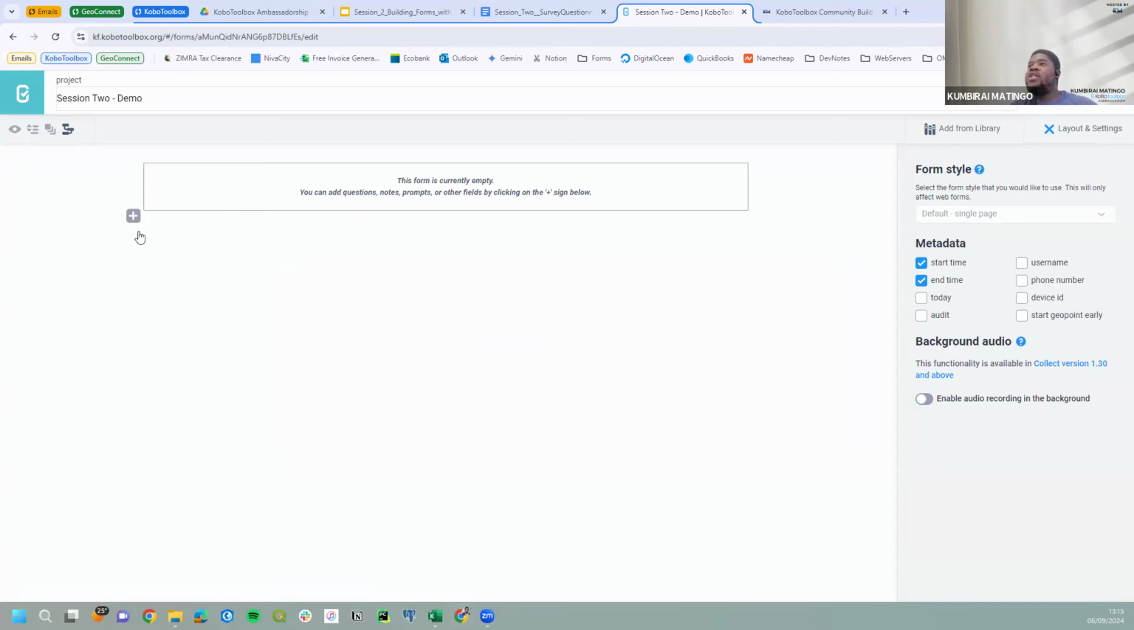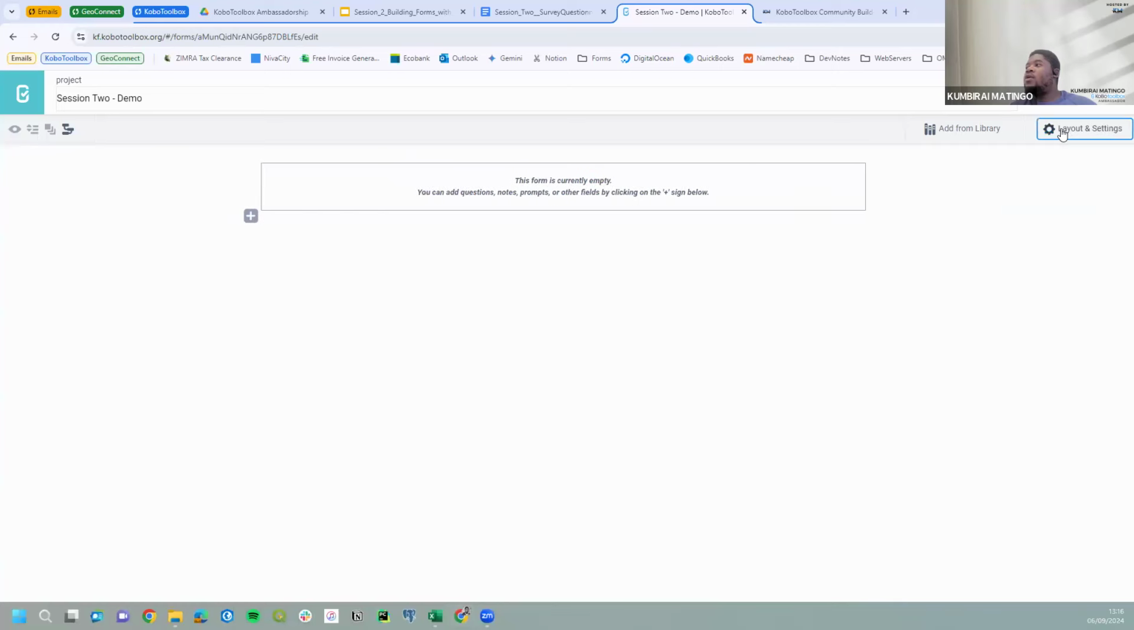So this page is now the form builder page. This is where all the form design takes place. You will see a lot of buttons which also exist on your form. I'll explain more on these buttons as we go throughout this session. I will just close this side panel.